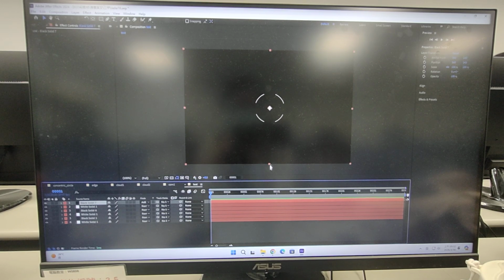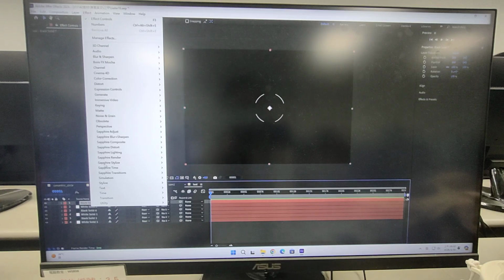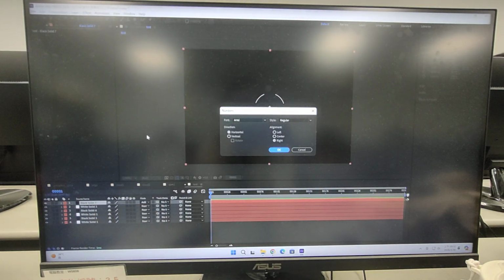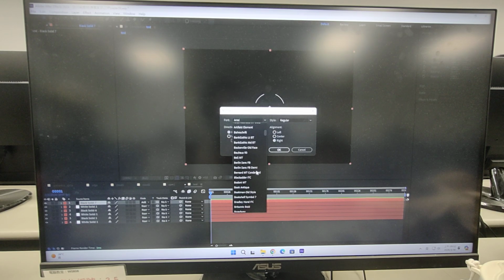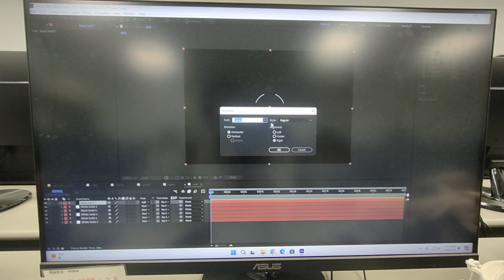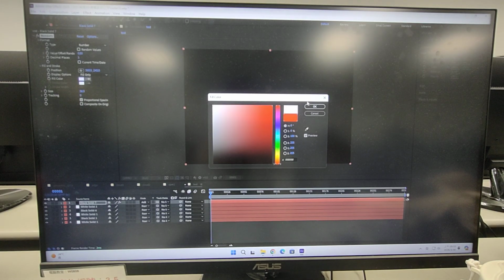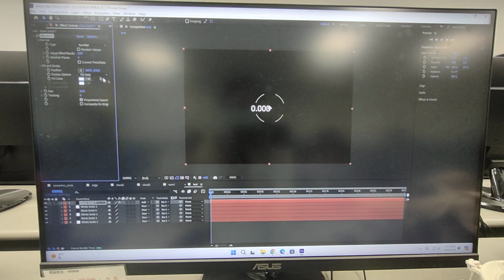Okay? Then we choose effect, text, numbers. Alright, and we will use color for just now. Later I will tell you the right font. And we change the color to white. And we increase the decimal places to 4.